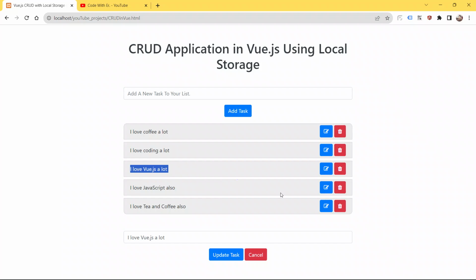Now I am going to hit the fourth button which says I love JavaScript a lot. So hit the button edit. See, boom guys, again you will see I love JavaScript a lot. Currently you are editing the fourth task. Now I will hit the fifth one to edit I love coffee and tea also. So click the button edit. See, boom guys, now you are editing the last one.